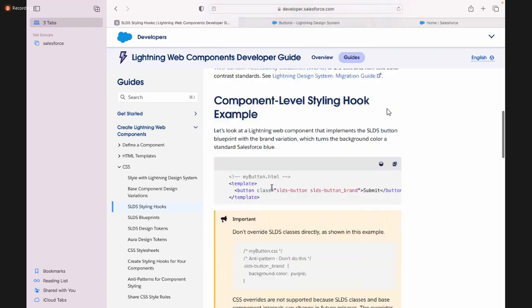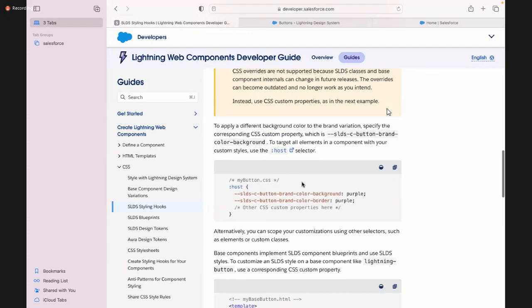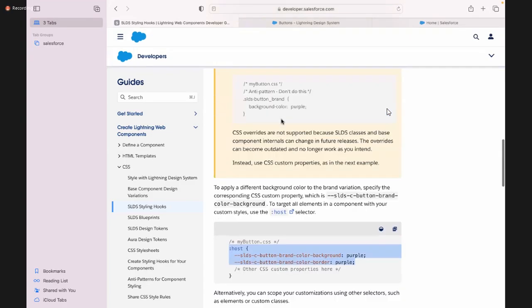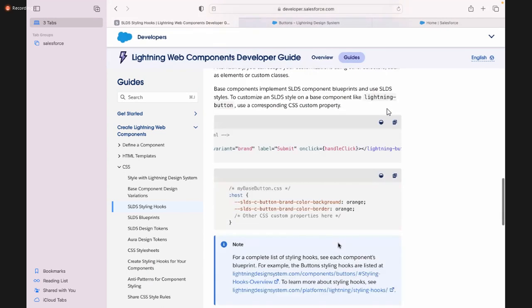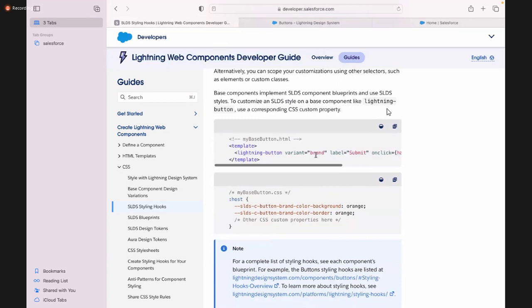Component level styling hook example. See this one, button class SLDS button, SLDS button brand. And for this one, we are giving SLDS button brand background color, border. Brand. As I told you, either you can give it in this way or in this way. Of course, we will do this practically, then you will get more clarity. So here I have written button brand variant and directly I'm using this. So let's do this one.